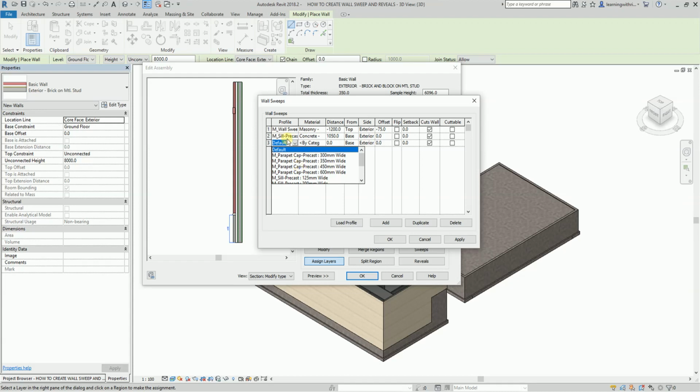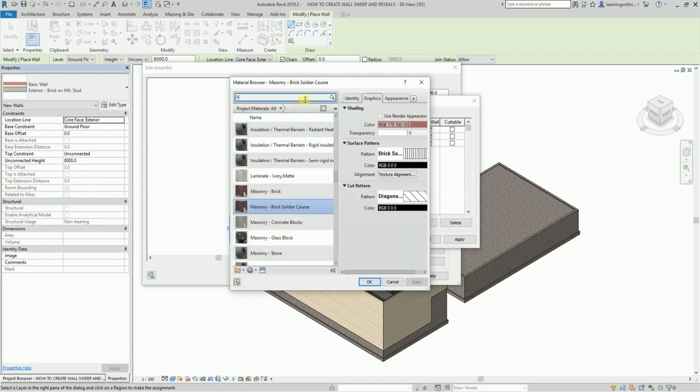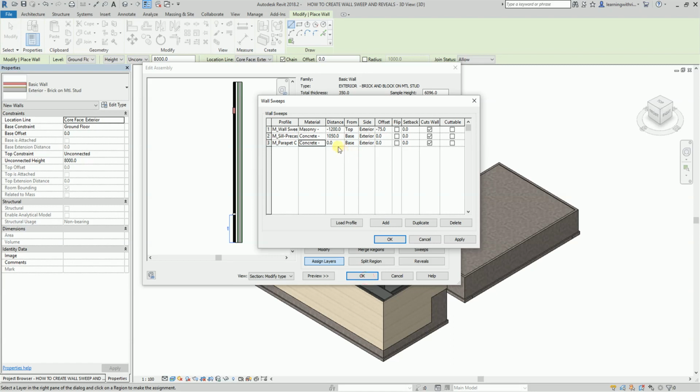Okay, so I want to add a cup somewhere here. So I'm gonna select here 350 mm wide. Okay, and then for the material, I'll just select again precast. Okay, so concrete precast. Okay.